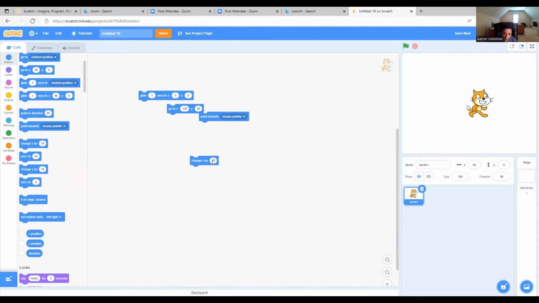Yeah, and then negative, it's going to do inverse. And then y is the same thing. I don't think I need to show you that. If on edge bounce, so if it's on edge, it's going to bounce. See? It's on edge. It bounced a little bit.